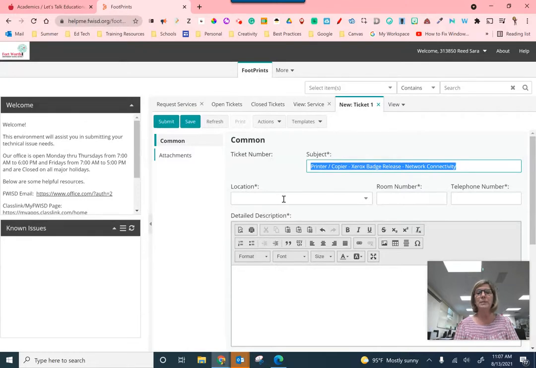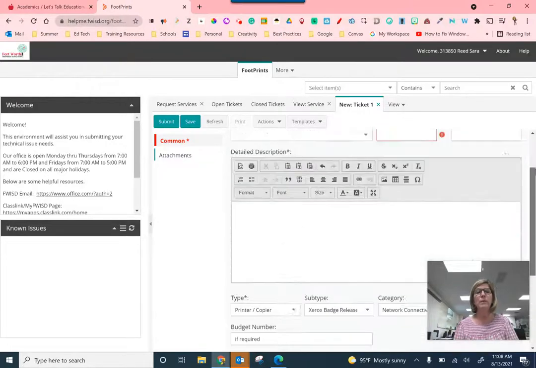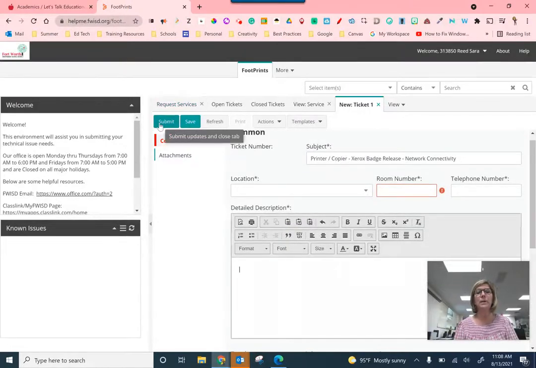You will be asked to put in your location. Your room number is very, very important, and then a telephone number that they can call you, so if they need further information or they need you to troubleshoot, they can. Then what I would do here is be very specific about what you've already tried and tell them what the problem is, and then complete any other required fields. And then when you are finished, you come back up to the top and you hit submit.